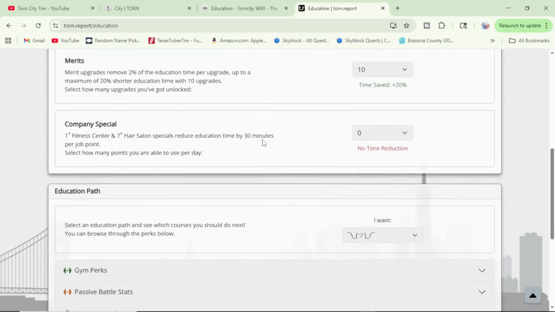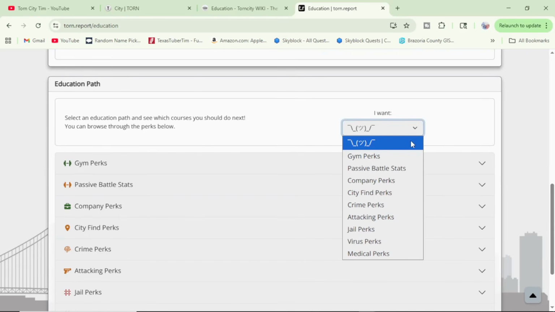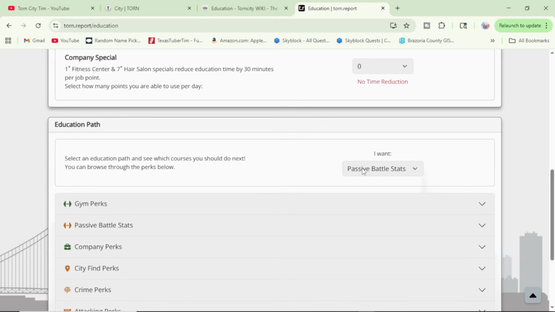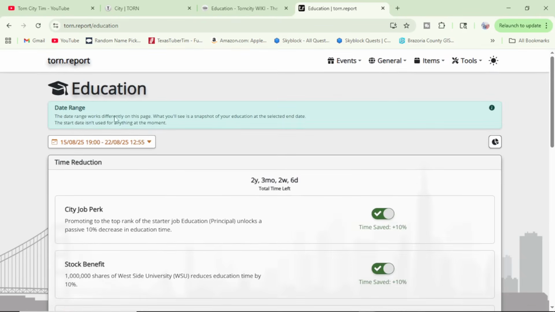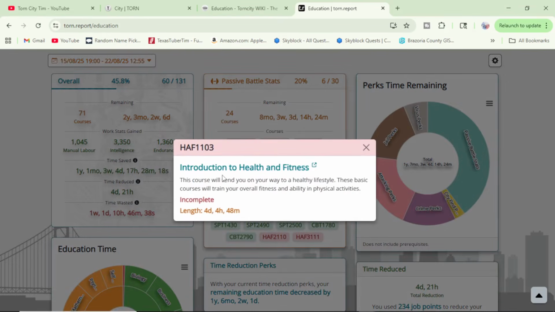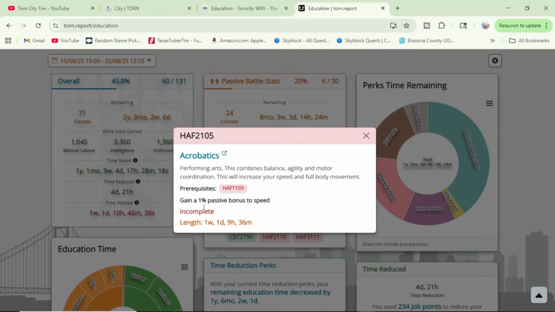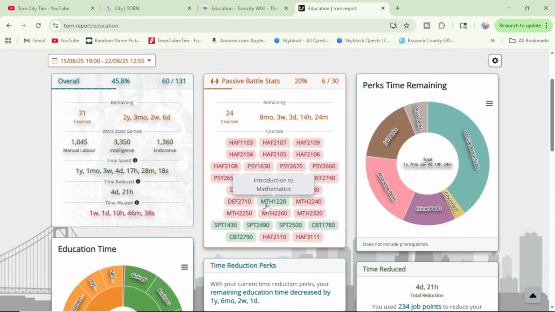If we keep scrolling down here, you can say what your education path is. So I can click this and say I want to focus on passive battle stats. Once I've clicked passive battle stats, I can go back to the previous screen, and you can see right here all the courses that would potentially give you passive battle stats. It may include some like this one here, which is an introduction course that's a prerequisite for something else you need to complete that gives you a passive battle stat. Like this one here, for instance, is going to give me a gain of 1% passive bonus to speed. It also shows any courses you've already completed in green. So I know right here, all of these ones I've already completed.